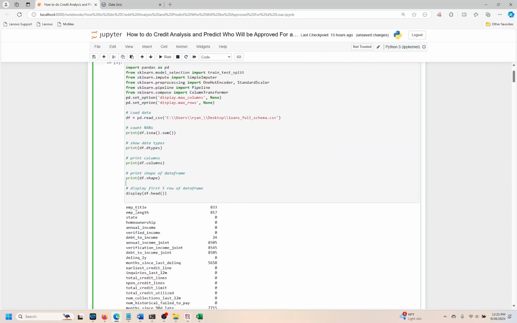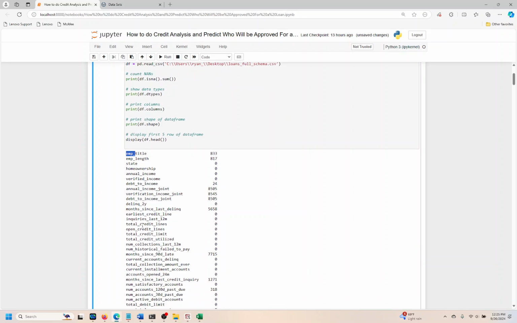So we have title, length. We already determined this is kind of useless. I don't know what that means. Home ownership, and so on and so forth.